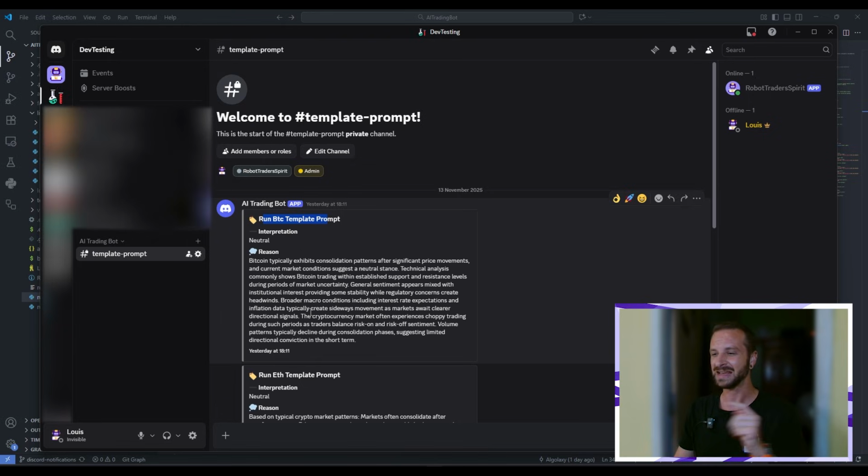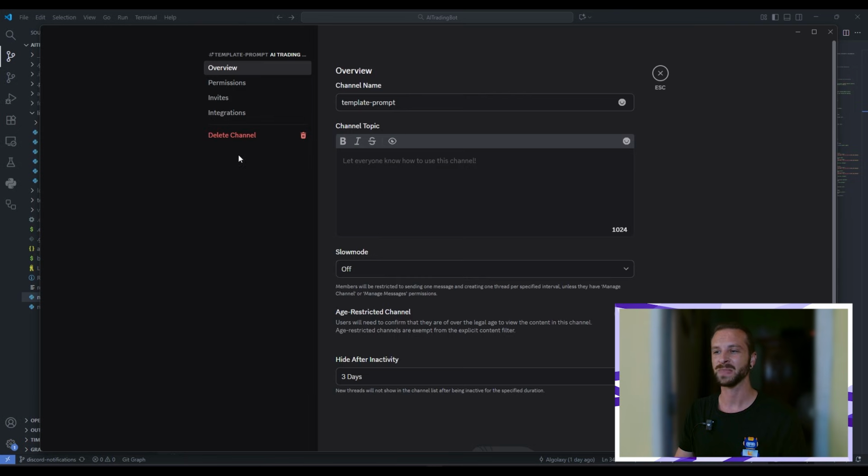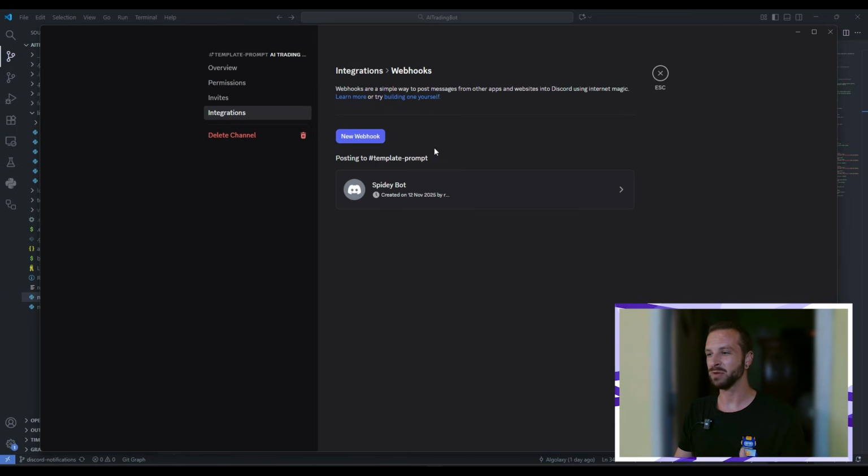So, okay, let's get to the integration. I said the word, super simple. I right click on here and I go to edit channel. Then in here you have integrations. You see, I already have a webhook. So I could do, let me do one.